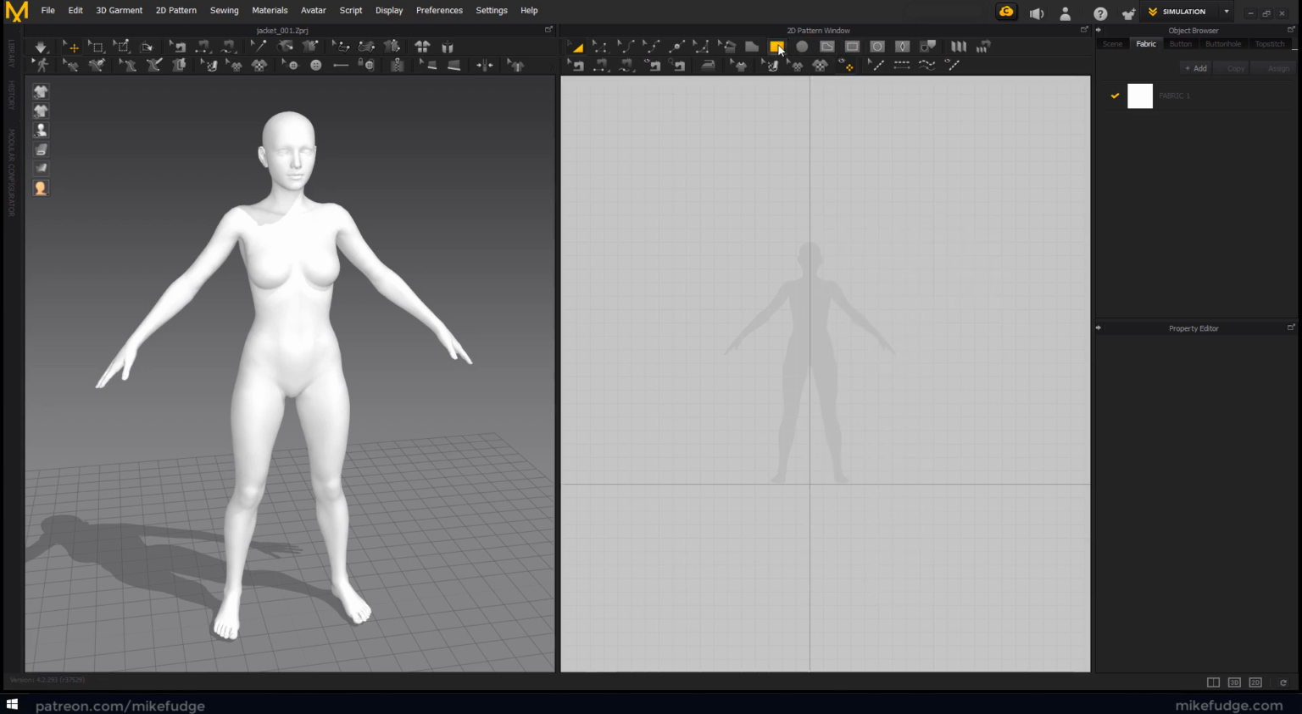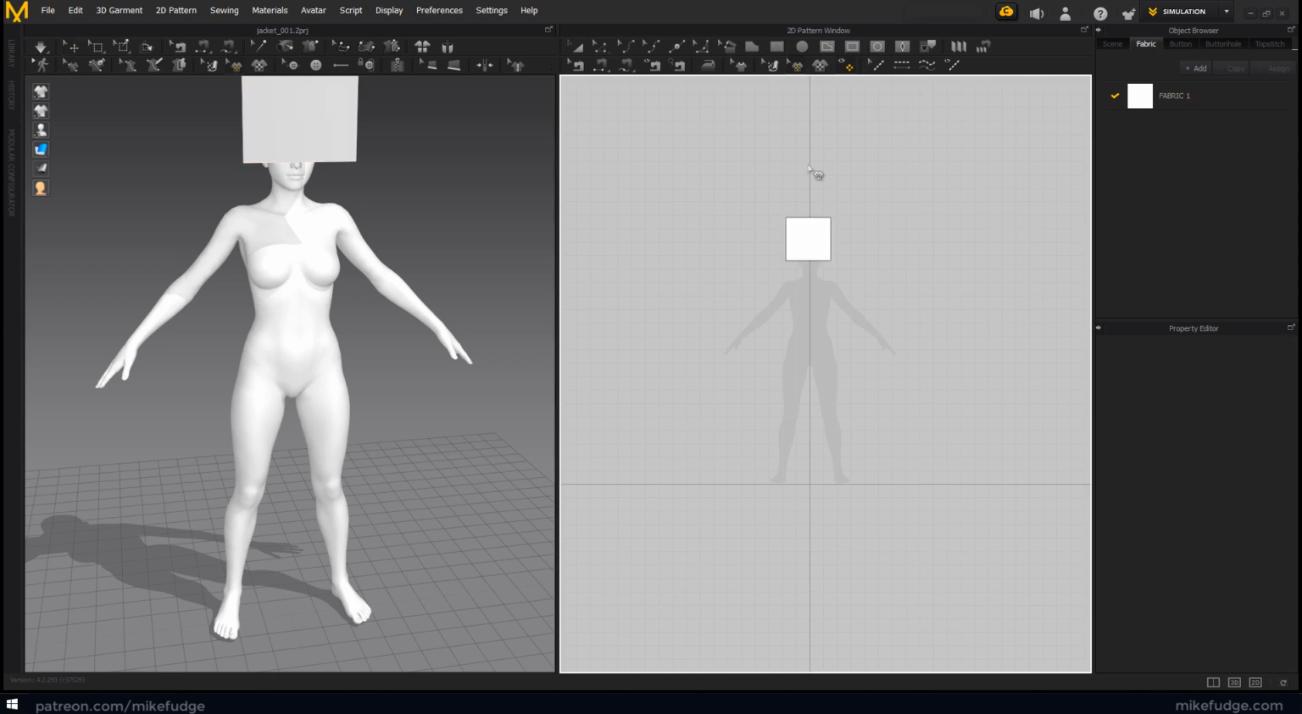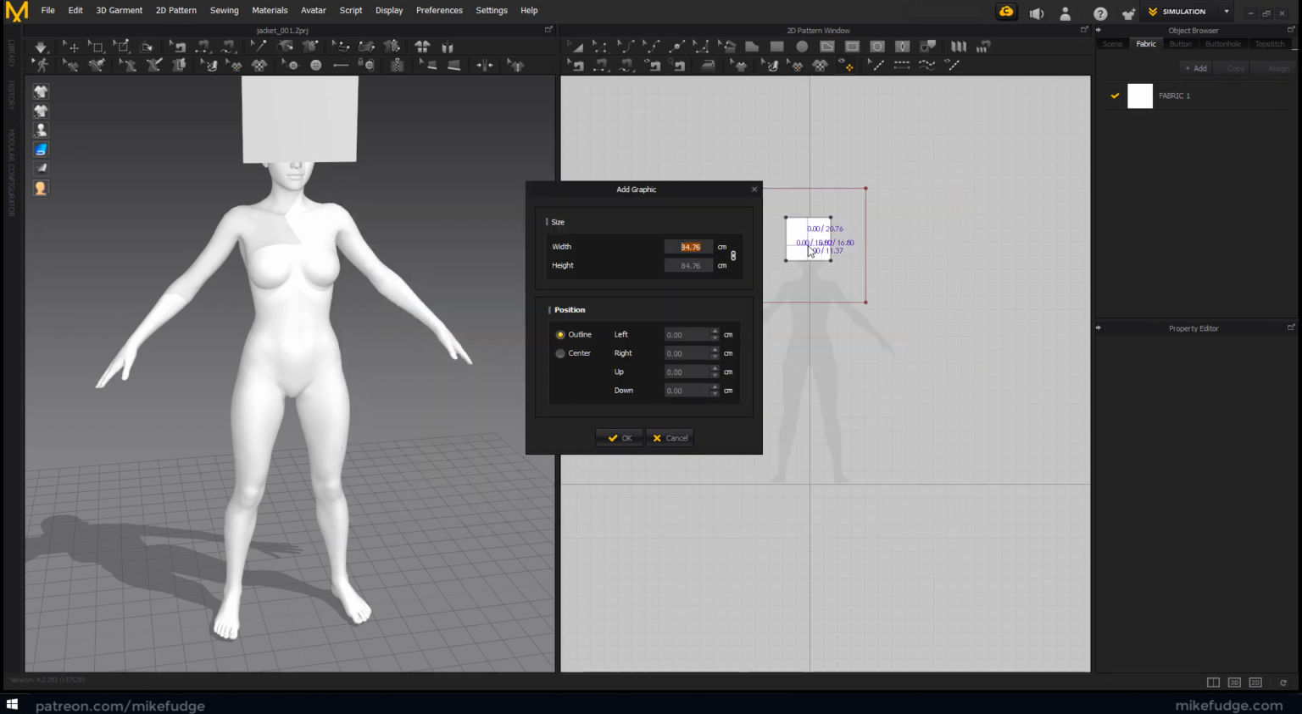Click on the Draw Rectangle tool, hotkey S, and draw a swatch in the 2D viewport. This will be a trash swatch that we're using only to drop a texture onto. Load the jacket pattern included with this download and set the width and height to 237 centimeters. I've predetermined that 237 centimeters will fit this pattern to the model. If you're using your own pattern, you may have to scale differently.